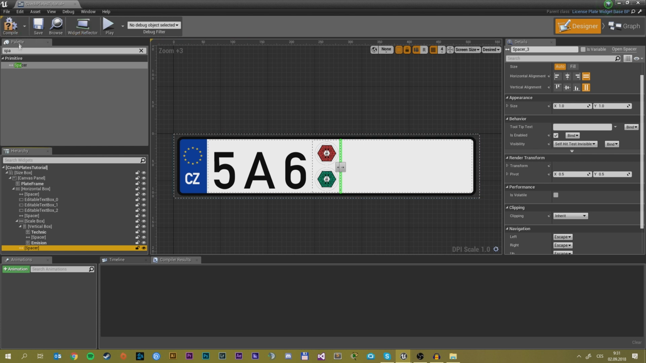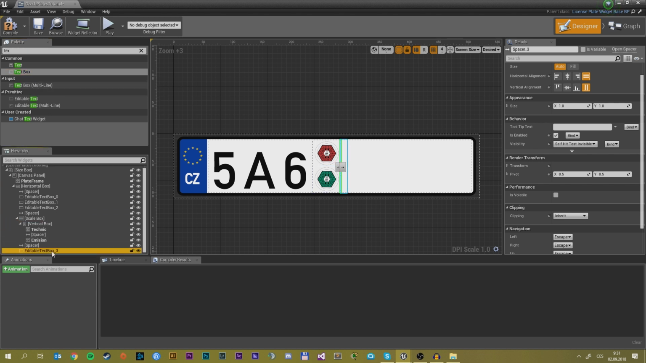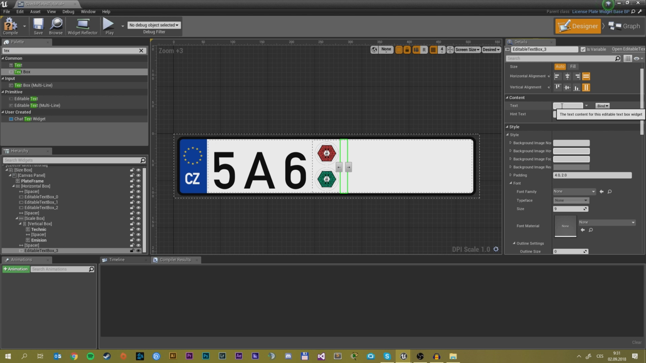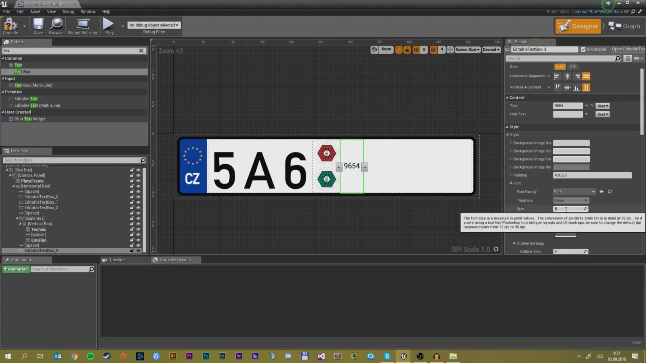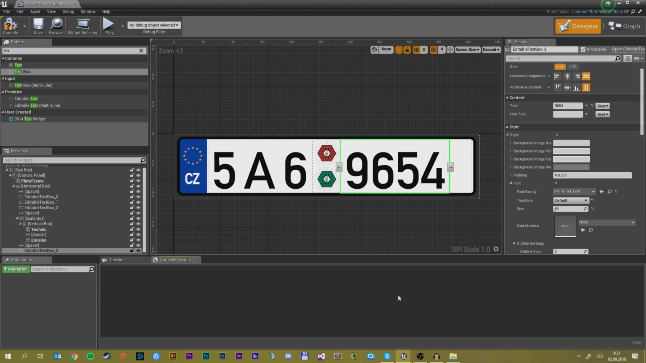And the last thing on check plate is another text box with four numbers. So just put a text box, put 4 numbers in it, doesn't matter which one. Put the size, change the font, and it's good to add another spacer after that.